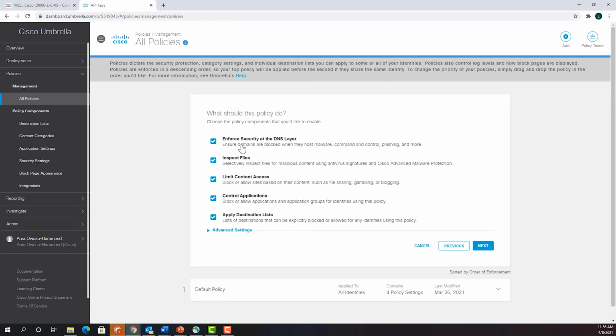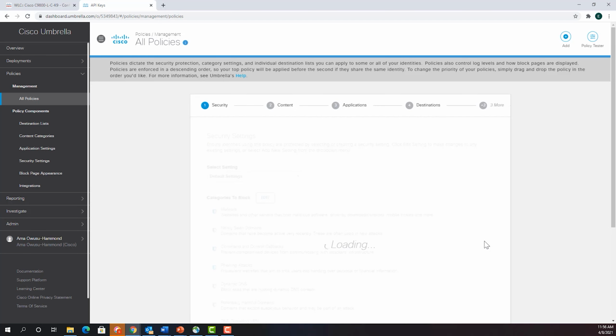The next prompt allows us to select what we would like the policy to do. In this case, we'd like it to enforce security at the DNS layer, inspect files, limit content access, control applications, and apply destination lists. We'll select Next.